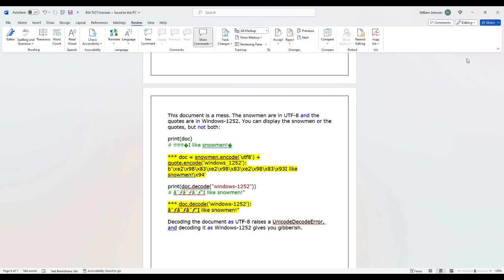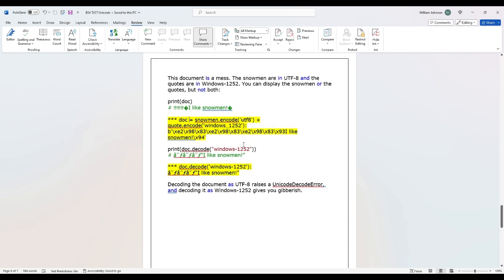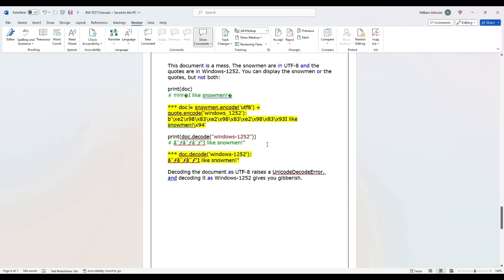Let's keep reading here. This document is a mess. Yes, it is. The snowmen are in UTF-8 and the quotes are in Windows 1252. You can display the snowmen or the quotes, but not both. Okay. Print, doc. Hashtag snowman, snowman, snowman, I like snowmen. Doc equals. All right. That's what we got when we try to use that.